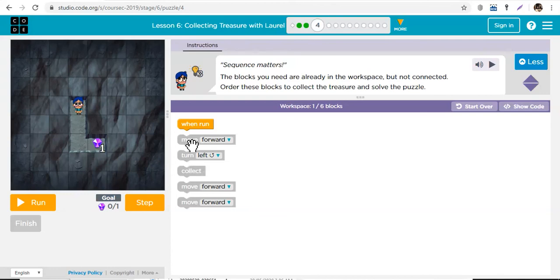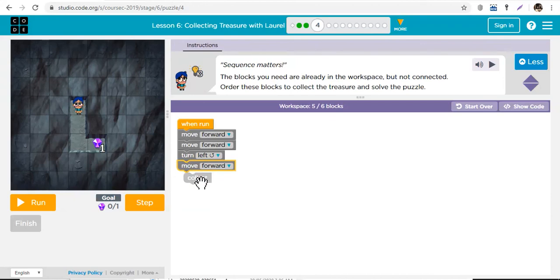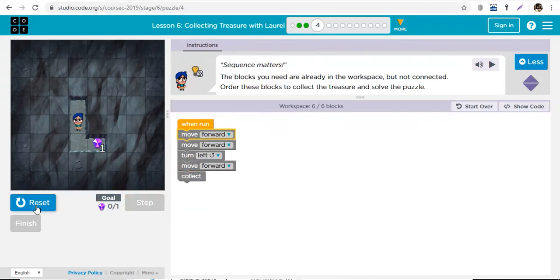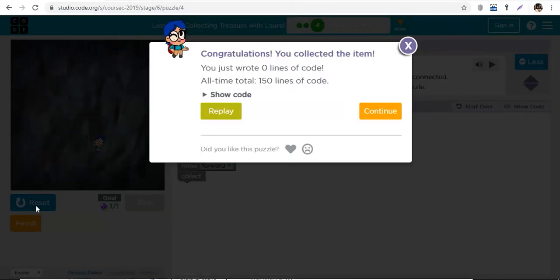Yes, so need to go forward. Okay, not turn left yet, then forward. The second time she comes here, good. Then turn left. Okay, then move forward and finally collect. I think that is it. Let's run it and see. Ha. So you understand how collecting treasure with Laurel works.